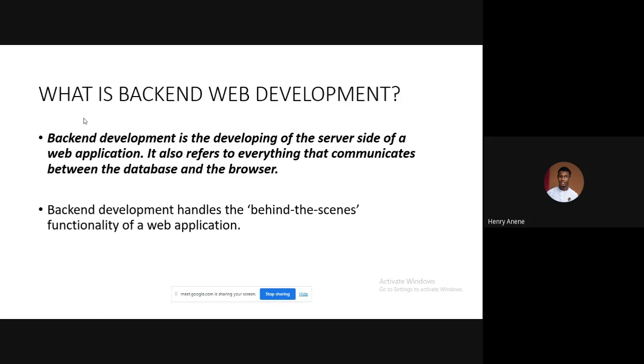So the next point I have here is that backend development handles the behind the scenes functionality of a web application. So complex applications like portals, e-commerce websites, maybe a reservation application, or an application for maybe a store or something like that. All these complex applications have a lot of things that are going on behind the scenes. Now, the front end does not do that. It's the back end that does that. This is why backend development is very important.